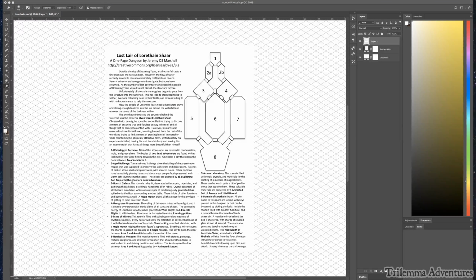I wanted to tell you about one of the prize winners of the 2018 One-Page Dungeon Contest, Jeremy D.S. Marshall, and his adventure, The Lost Lair of Lorethain Shaar. There's a whole bunch of different prizes offered, actually tons and tons of them, and one of those prizes is to have your map done up as a 3D or isometric map. Jeremy has selected that as his prize, so I'm going to be converting this into one of my illustrated maps, and then he can do with it whatever he likes.